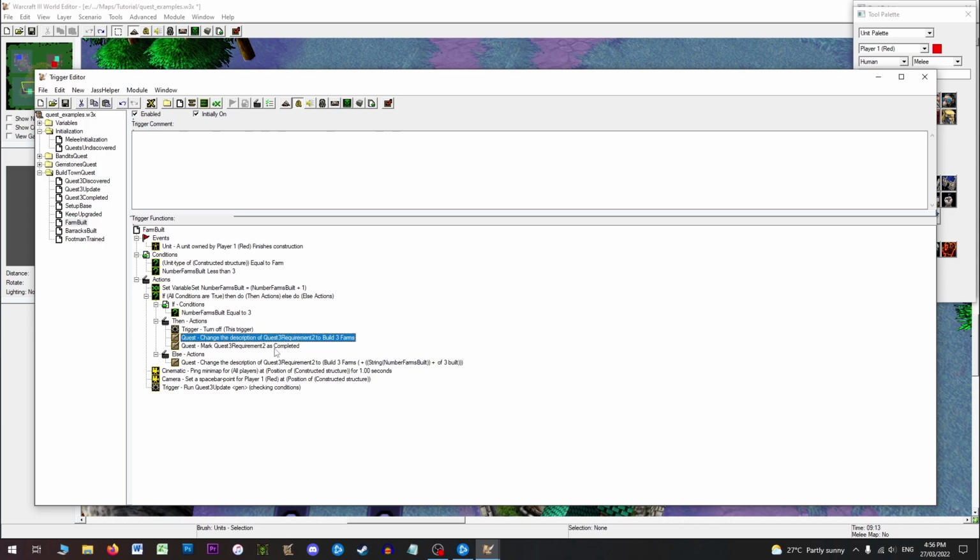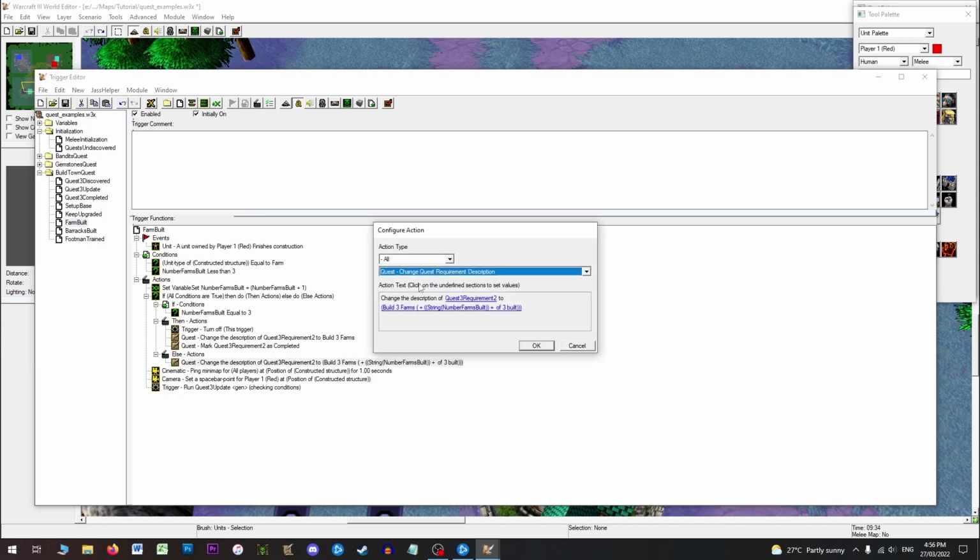We can set the quest requirement as completed. Else, we can change the quest requirement description. Now, this is an option if you want to display to the player the number of items that they have fulfilled for a particular type of quest if they go to view that quest in the quest log.